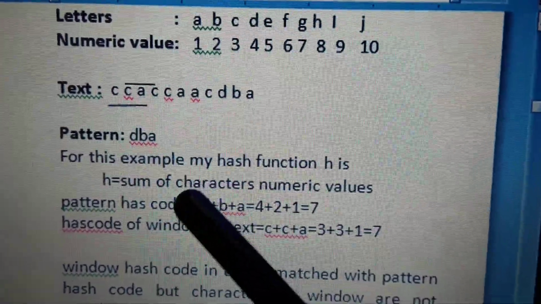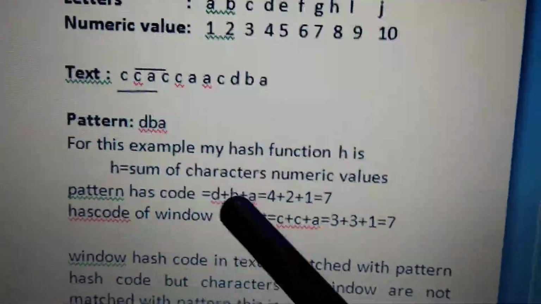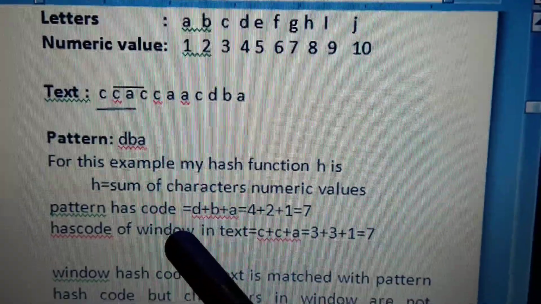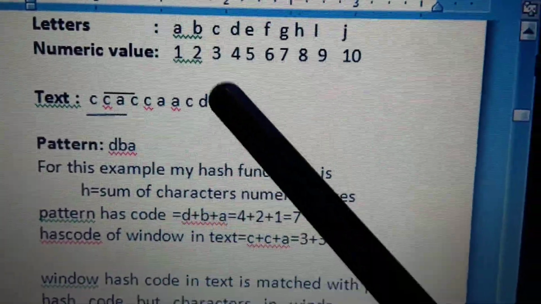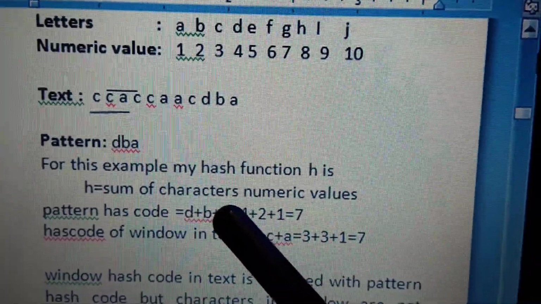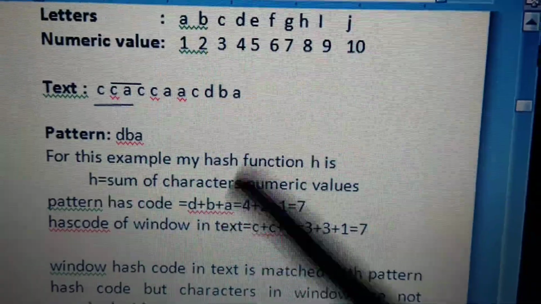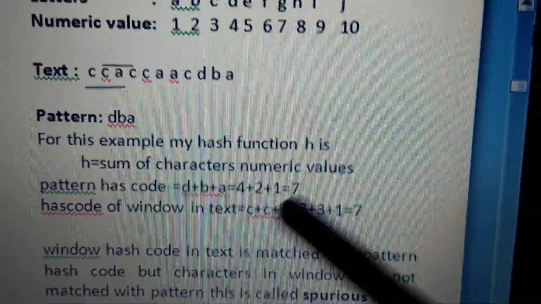Now I have to find the hash code. I have defined a hash code function for this as the sum of the characters' numerical values. So for example, the pattern hash code. What is the pattern? DBA. What is the numerical value of D? 4, plus what is the numerical value of B? 2, plus what is the numerical value of A? 1. Now the hash code for this pattern is 7.